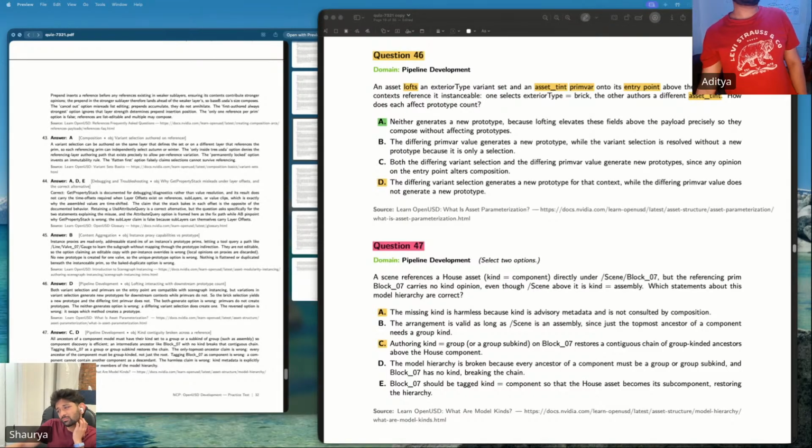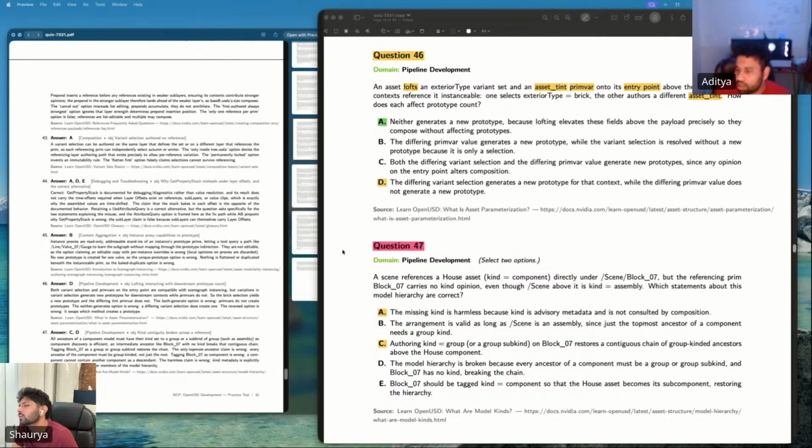Which statement about this model hierarchy is correct? It says authoring kind equal to group or a group subkind on block 07 restores a contiguous chain of group-kinded ancestors above the house component. So this was correct, according to the rules. And it says the model hierarchy is broken. Breaking the chain.